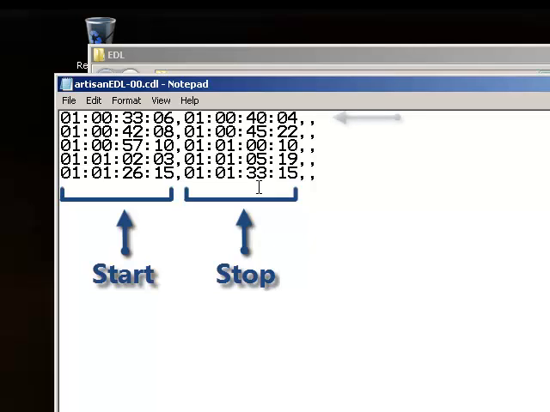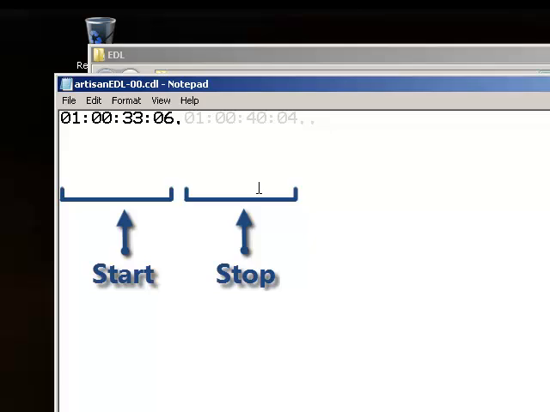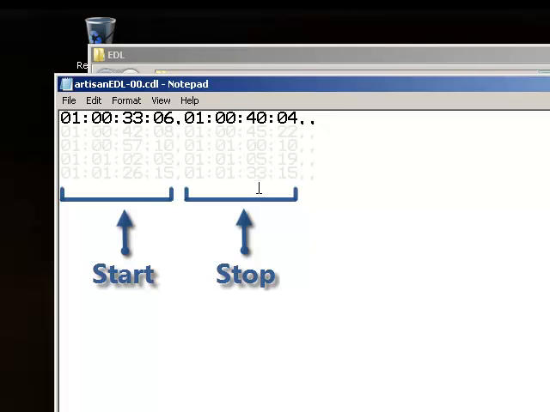A traditional EDL can contain many types of information, but all EDLs indicate start and stop times by timecode. In a Cinedeck EDL, each line is a new event and will create a new, separate clip. So, in this list, the first event starts at 1 hour, 33 seconds and 6 frames, and stops at 1 hour, 40 seconds and 4 frames.